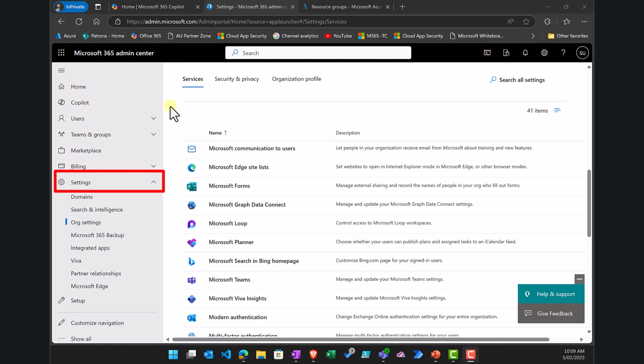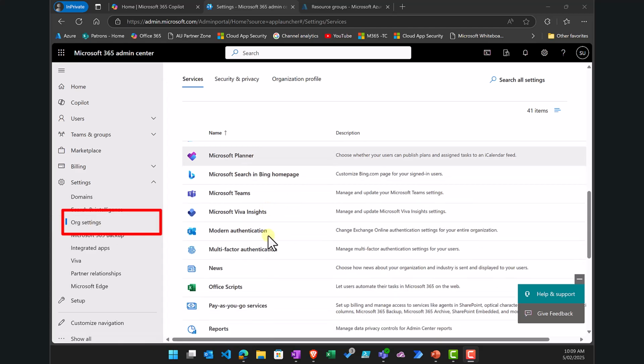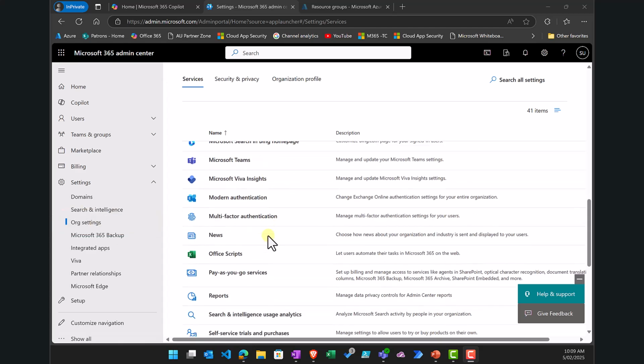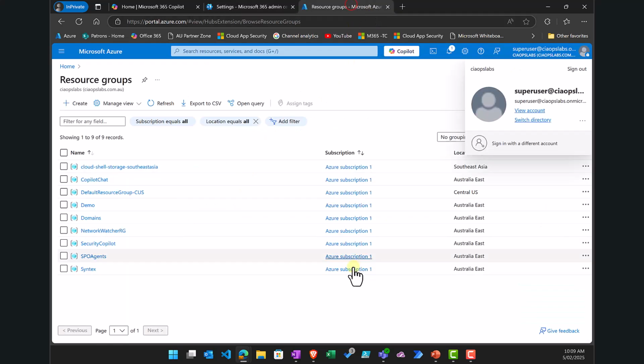Now, to do that, I'll need to go to the Microsoft 365 Admin Center. I'll need to open up settings, and I'll need to open up org settings, as you see on the left. Then if I scroll down here, you'll see that there is an option called pay-as-you-go services. I'm going to select that. And that's going to allow me here, you'll see, to create agents in SharePoint. Now, before I actually click on and do that, what I should do is pop over to Azure.